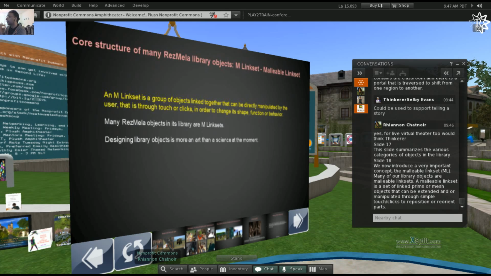It's just a set of frames or meshes that are linked together, but it has one important advantage. You can actually select parts of the link set and manipulate it directly, as it were. We wanted to make that simple for end users, and you will see why we do this.